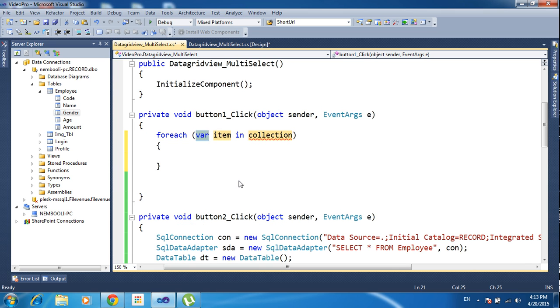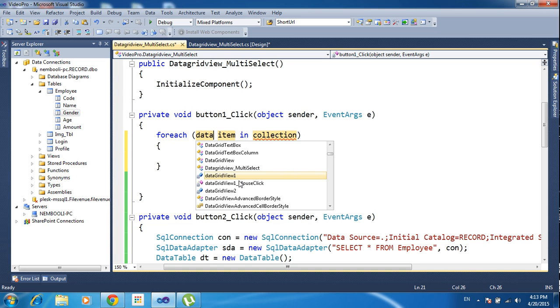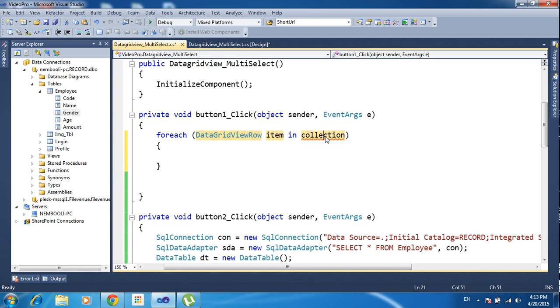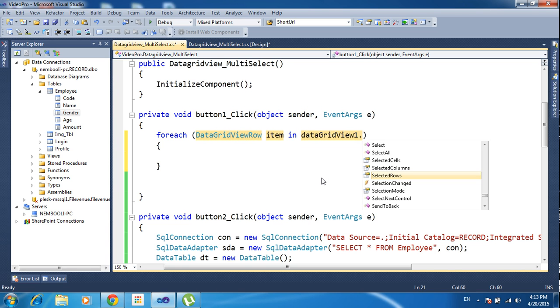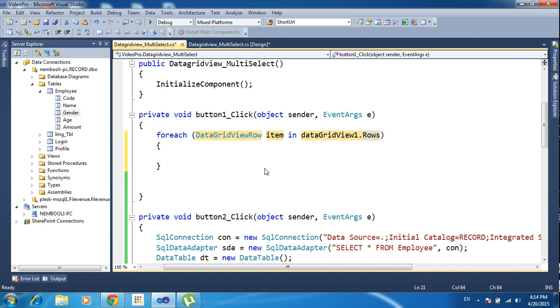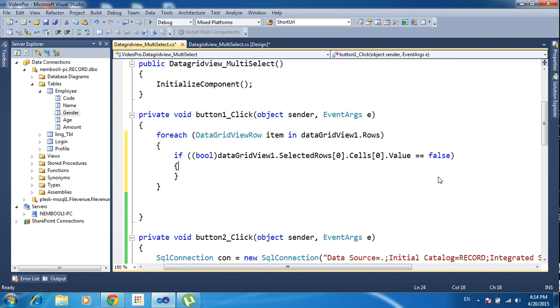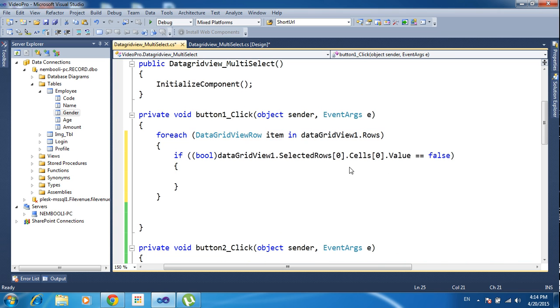So here I am writing foreach DataGridViewRow item in DataGridView1.Rows. Now we already copied these sections. Now I am changing it a little bit. I am just passing this value here: if item.Cells(0).Value equal to true.